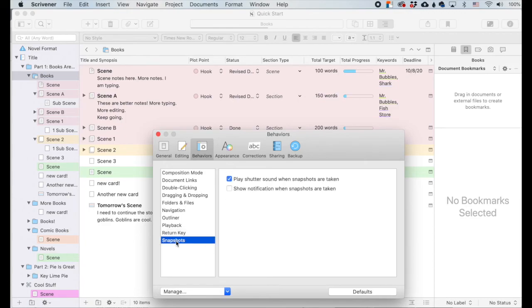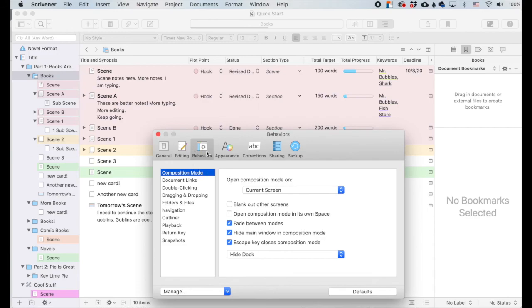All right, now snapshots. You can play a shutter sound when your snapshots are taken or have a notification pop up. If you have your snapshots set to automatically take upon opening or upon closing, then this might be handy just to remind you, hey, we took a snapshot. Also, if you have this on and you find that you're losing memory and speed, this can be a reminder that maybe you have too many snapshots, so maybe we should alter how many snapshots get taken. But that is the Behaviors tab of the Preferences window in a nutshell.